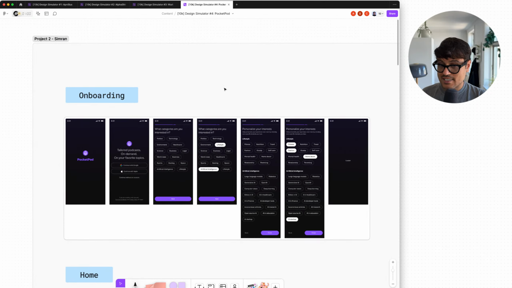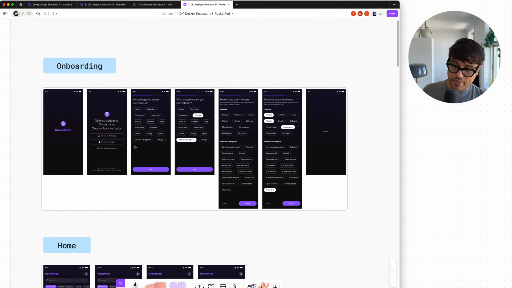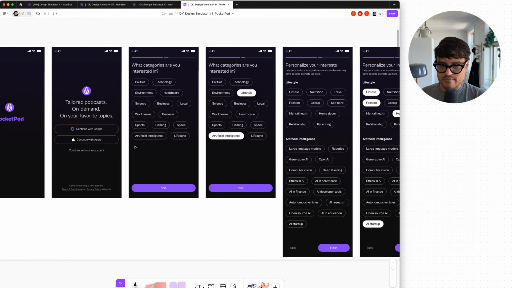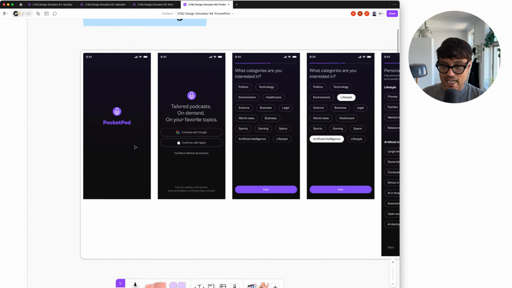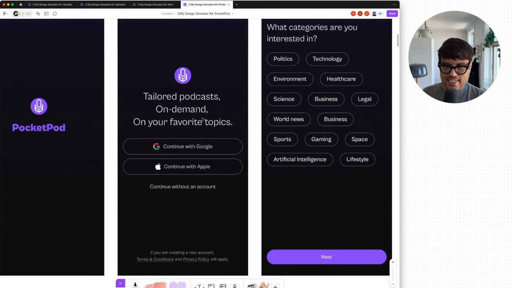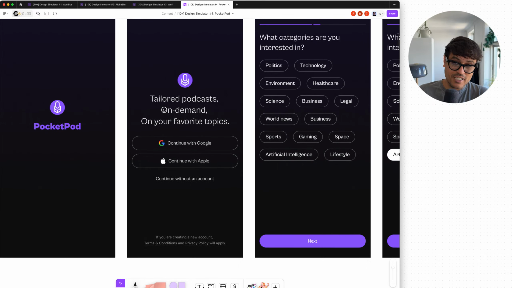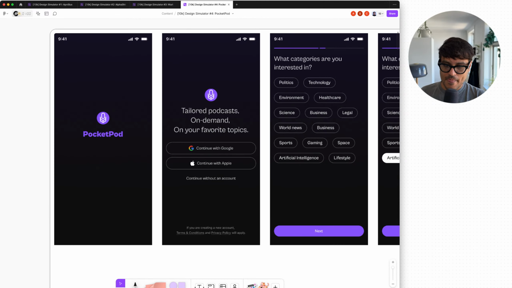Let's check out Simran's project now. So Simran also picked up PocketPod. And one thing I definitely like here is this typeface, right? It's not the default typeface. It kind of has a bit of personality. She's also used the higher weight, the bold version of the font. I think that looks cool.